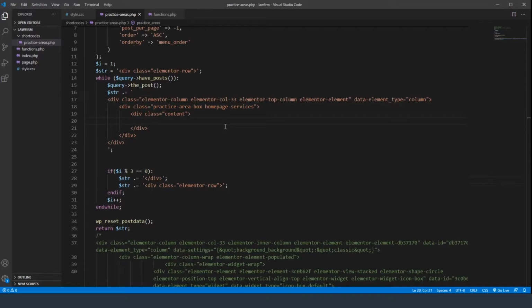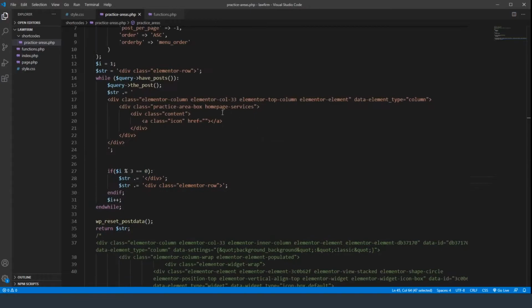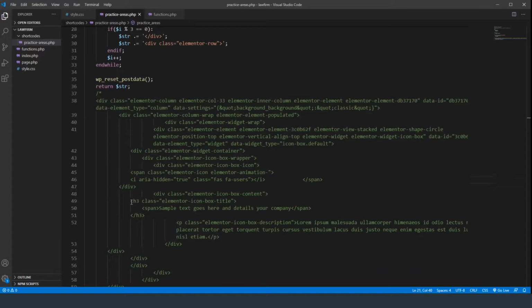So speaking of icon box, we're going to do a class equals icon, and then href, and we'll leave that alone for a second. But then we're going to pass in the same thing that they have down here for the Elementor icon. And just like that. And then I think that's all we need for the link, which would be the circle at the top. And then let's do an h4 class title. And let me see, so this one's using h3.